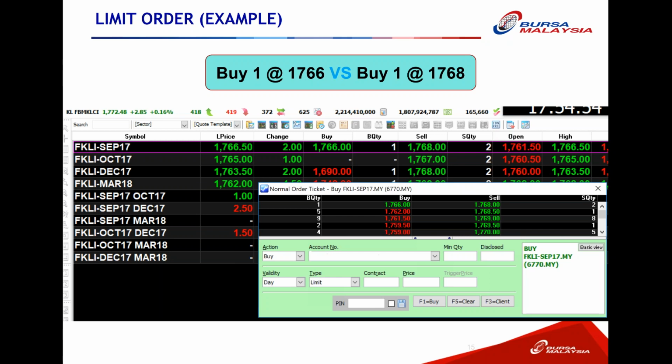There are so many people who will queue to buy. For example, I'm going to queue to buy one contract at 1762. These are all limit orders. A limit order is the simple order type in the futures trading environment. Now, this is your limit order. Now we move to slightly more difficult order types called stop orders.